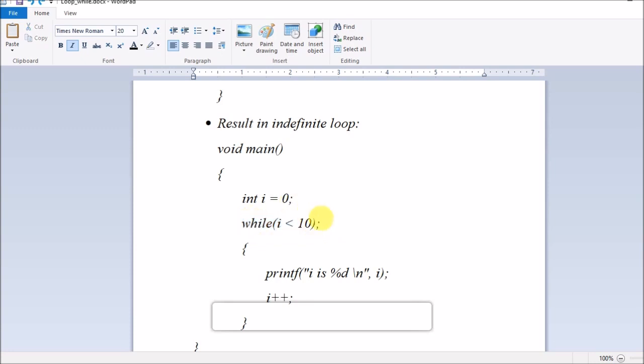So when i is equal to 0, i less than 10 and a semicolon, that means it won't come here. These things won't be executed. It will always be here. i is equal to 0 is always satisfied and the control will be stuck here. So this statement won't be executed, and this will go into an indefinite loop. So these are the scenarios which you should take care of, guys.